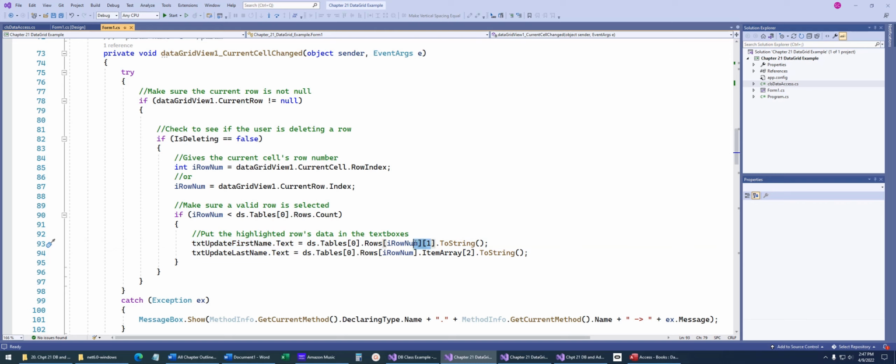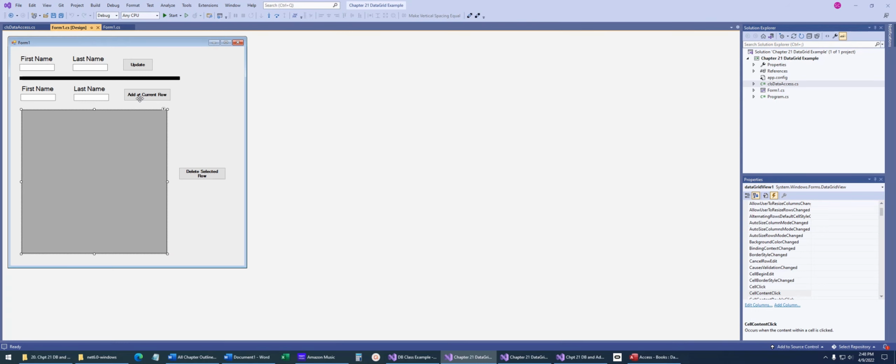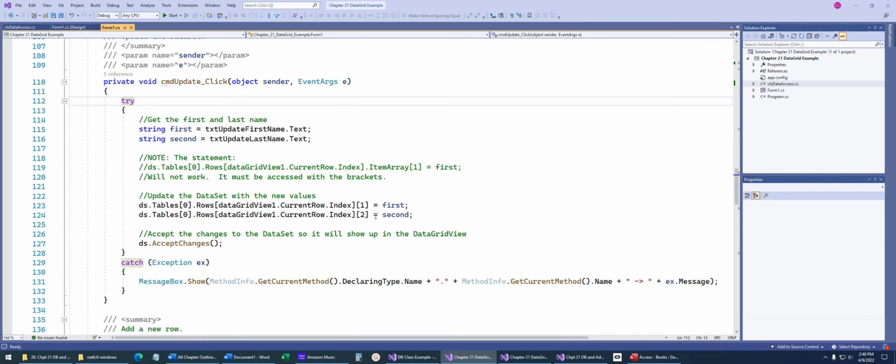So see how this is the column that contains the first name. This is the column that contains the last name. So that's how we're able to extract that data from our data set. Now this update click button, this one right here, we pull in the information that the user has typed into the text boxes. Here I want to show you that when we're updating data in our data set, this sort of syntax where we say rows and then item array does not work. It actually has to be this syntax here. Don't ask me why, but that's just the way it is.